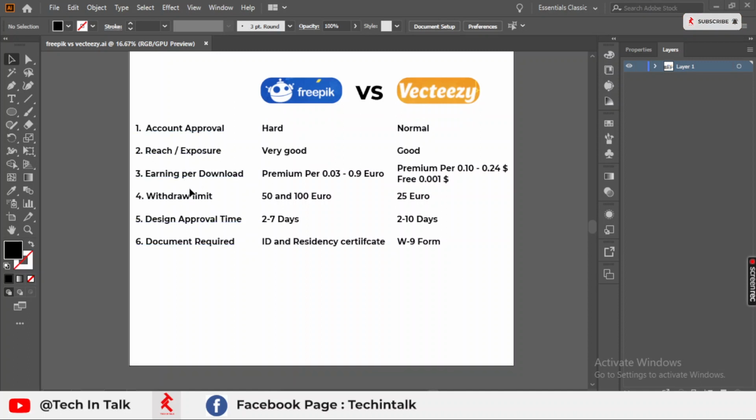Okay, now go to the next point, withdrawal limit. On Freepik, you can withdraw your income at 50 euro or 100 euro. When you are connecting your Payoneer account on Freepik, you can withdraw your amount at 50 euro. If you have a PayPal account, you can withdraw your amount at 100 euro.